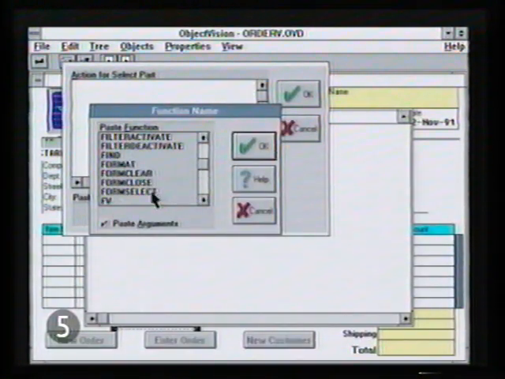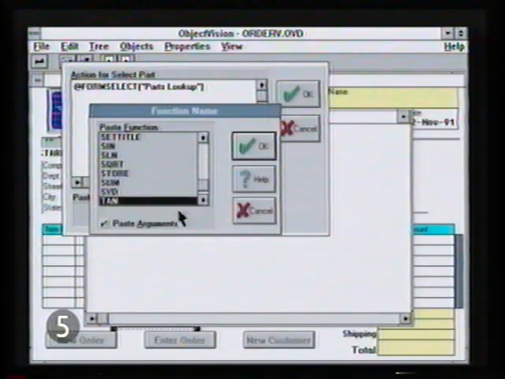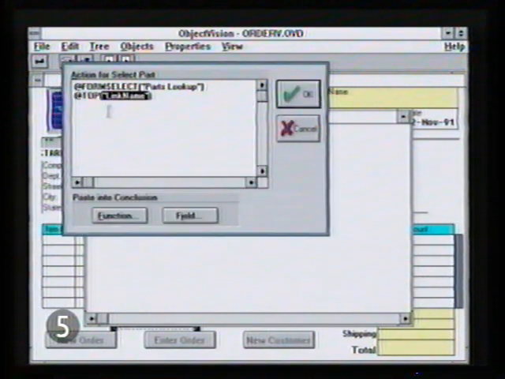First, we use an @form select to get us over to the parts lookup form in response to clicking the button. Then I'll press Control Enter, and the next function we need is one that will position us at the top of our link called Parts Info. So we'll be looking at the top of the table when we open the parts lookup form.